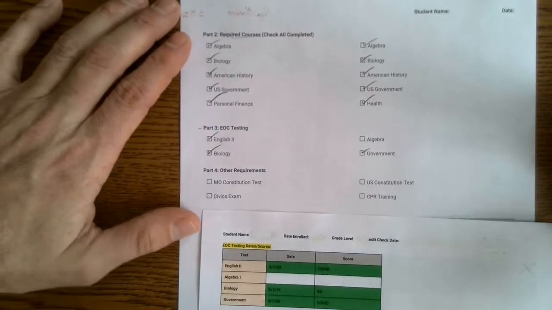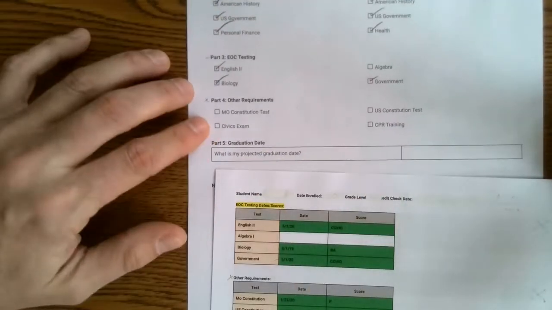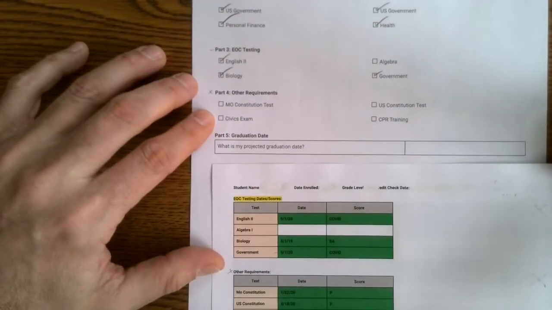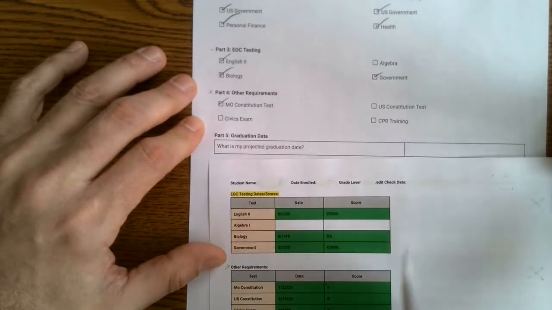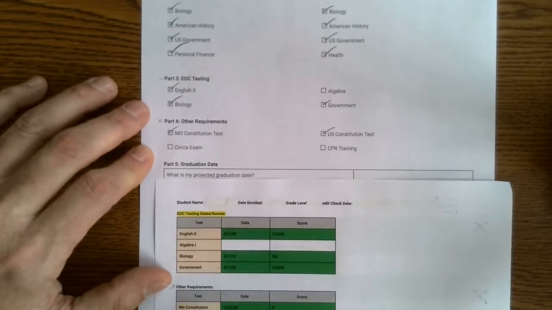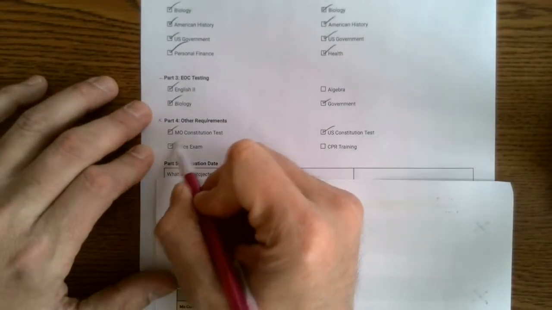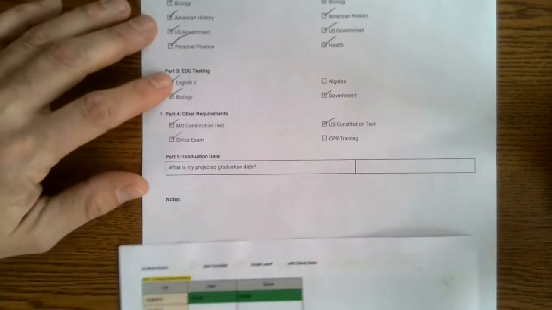And then other requirements, that's right here and right here. Mo Constitution test, I took that on 1/22 of 20, so I can mark that. U.S. Constitution, I took on 4/18 of 20, so I can mark that. My civics exam, I took on 2/4, so I can mark that. And then CPR training, I've yet to do, so that one remains open.